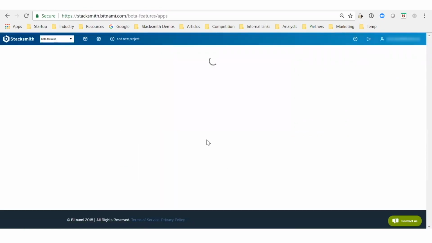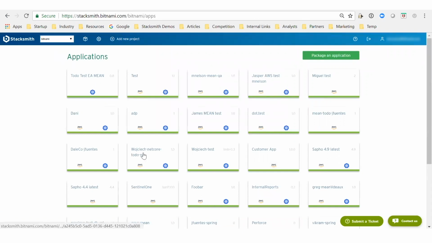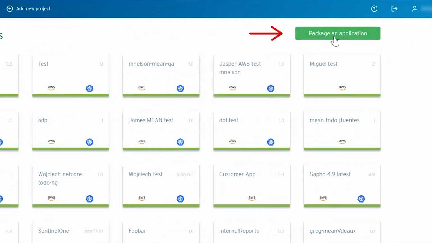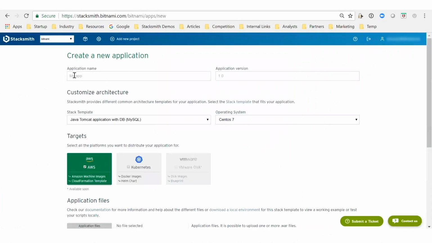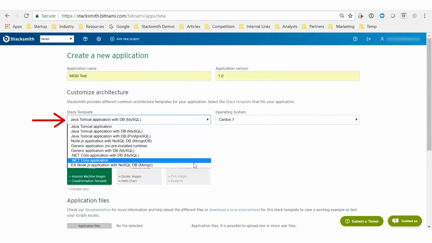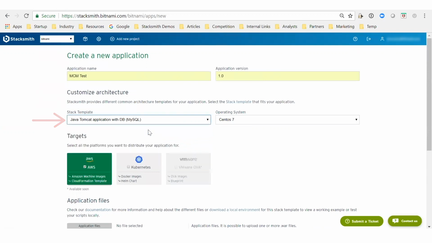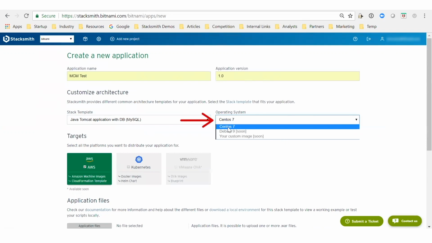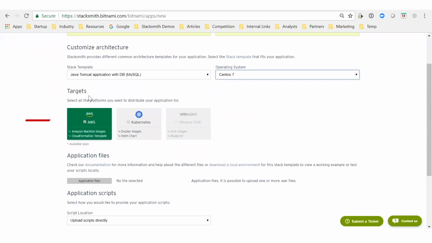Stacksmith opens in your Stacksmith namespace, which provides an overview of the applications you have packaged to date. From here, click on Package an Application. First, you need to give your application a name and a version. Then you'll select the appropriate stack template, which describes the application you are going to package. For example, a Tomcat-based application that uses a SQL database. Stacksmith provides a set of default templates, but also lets you create customized templates to incorporate your specific requirements. Now select the OS or enforce use of your golden base image, and choose your target platform or platforms.